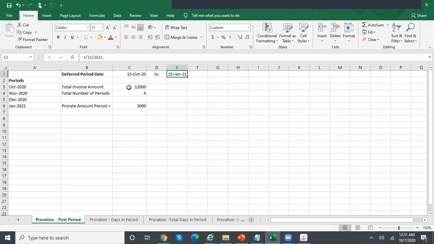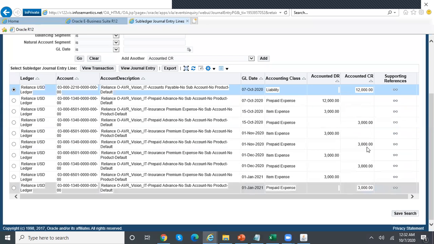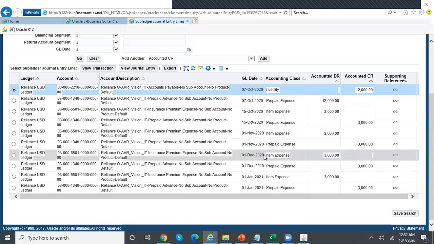And what is the total invoice amount? 12,000. Total number of periods which are involved is 4 periods. So for each period, the system is going to create one journal entry for $3,000, which is 12,000 divided by 4, which is $3,000. So that is the reason why the system has created 4 different entries, one for each period.